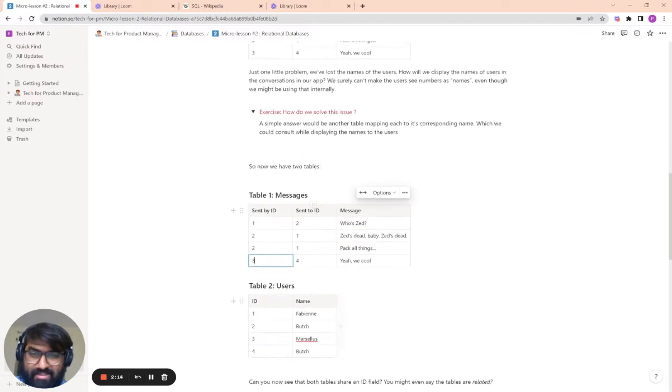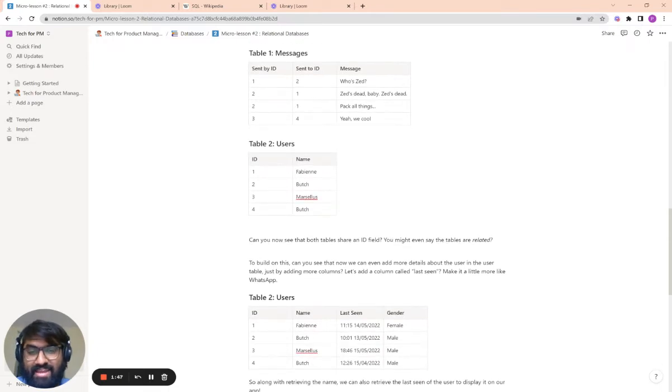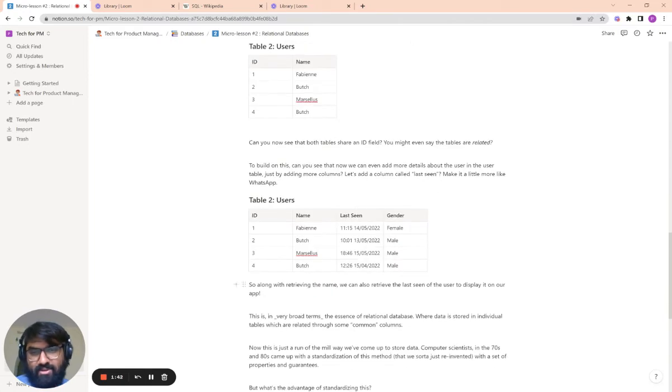And now notice one thing. These IDs, essentially, what these IDs are representing are the rows in this table, right? So in a way, this column and this column are related, right? You might say it's a relational database. No, I'm just jumping the gun. In essence, yes, this is a relational database. And we can do more things like add last seen, add gender.